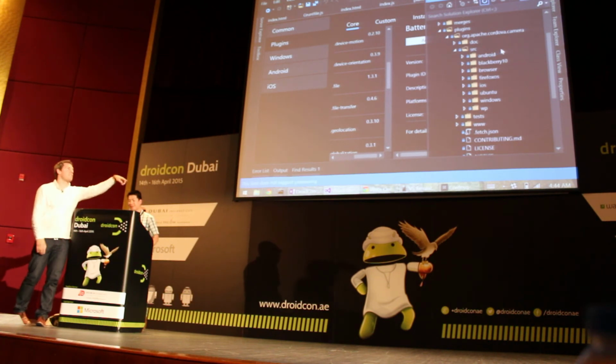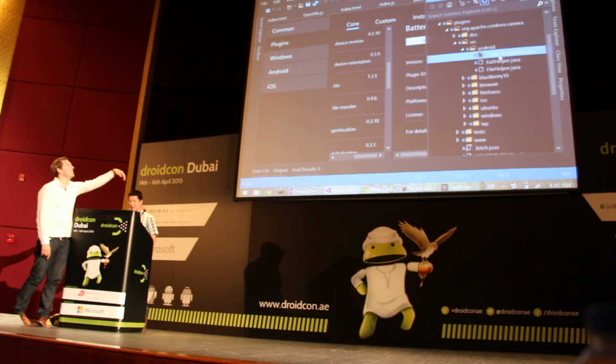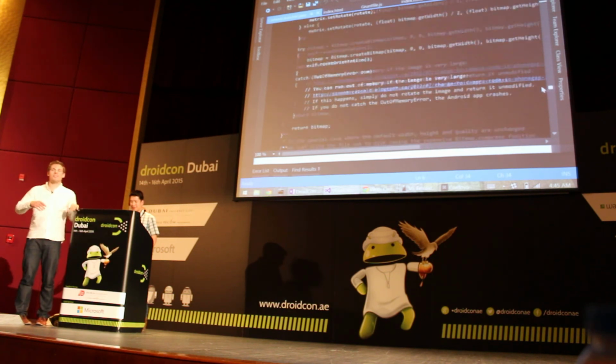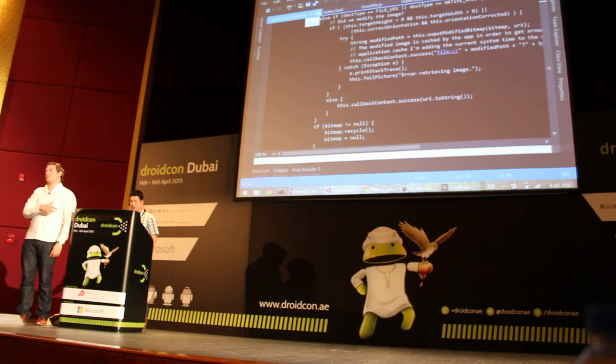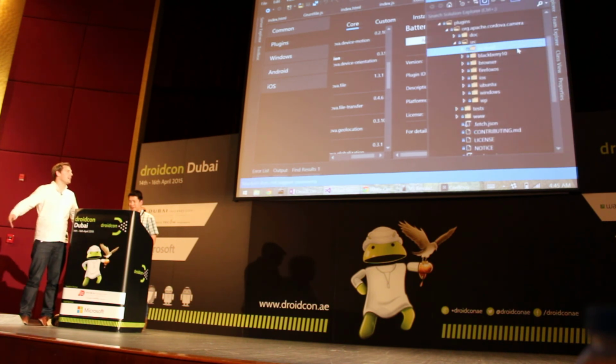Each of these folders just defines the native code. If you open up the Android one, I think that's pretty interesting just to see. And you go with, I don't know, CameraLauncher.java. There you go. It's just default Android code. And as soon as you run the JavaScript API, that is the code that's being executed. I think it's pretty straightforward. Yeah, I think we made the point.